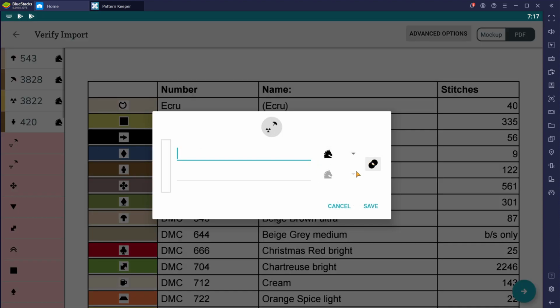So for this one, I need to enable a blend. Even though I'm not doing a blend, I need to enable it. So this blend is the top symbol, which is the umbrella, is 3828. And the bottom symbol is 3822.